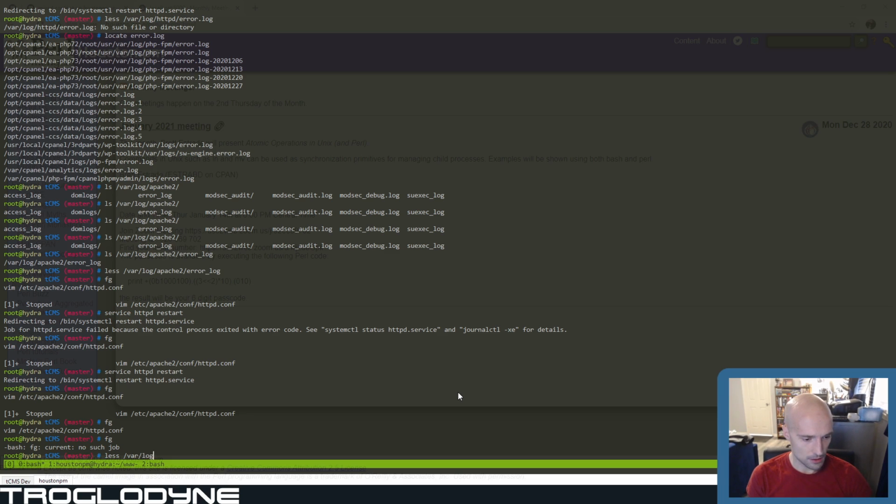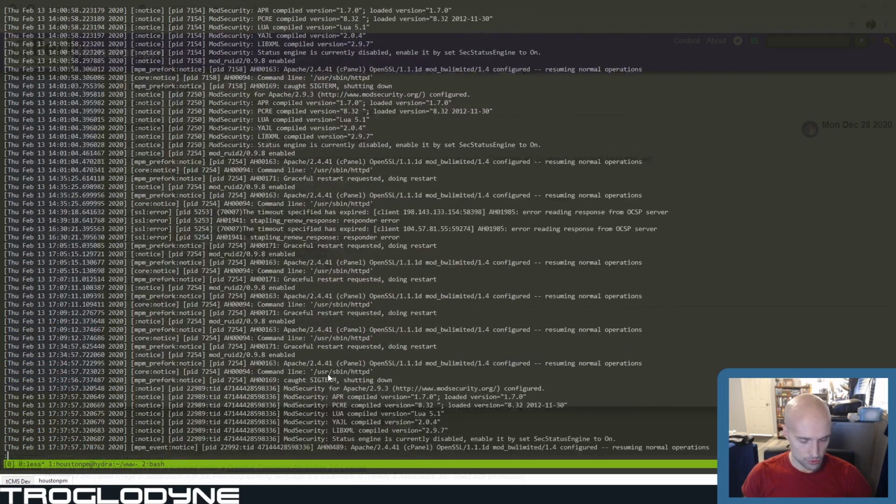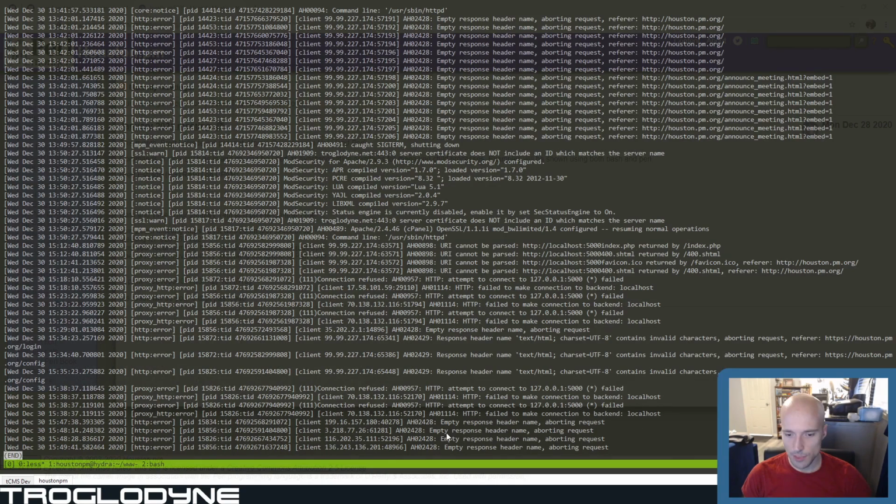Var log, Apache 2 error log. Yeah, as you can see, it's empty response header name aborting request is what you get. And so that's how you know that you've got something like a blank line or white space at the start of your header, this AH02428. That's what that actually means, is essentially that you've got an extra header here that's not actually putting anything in, and it's being caught by that security patch that was made a few years back.